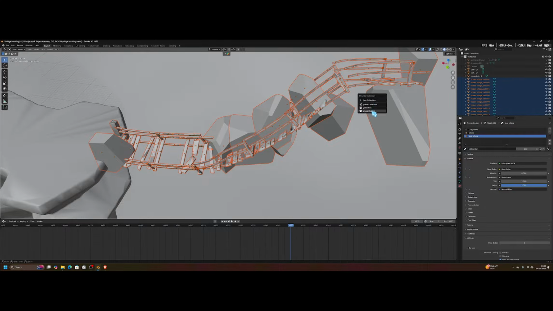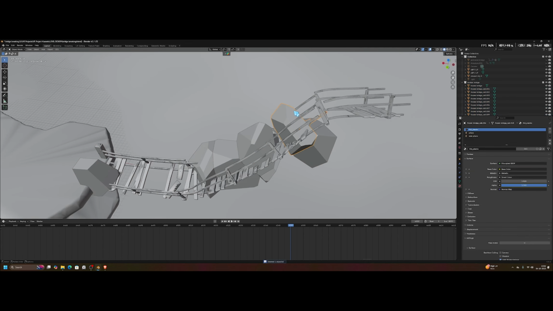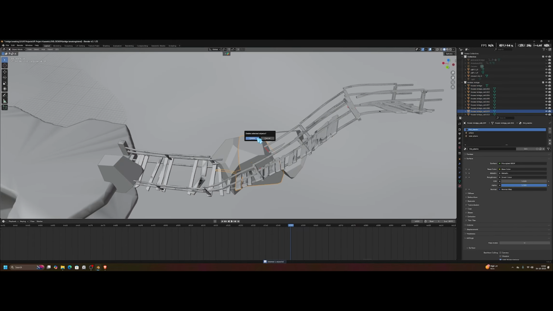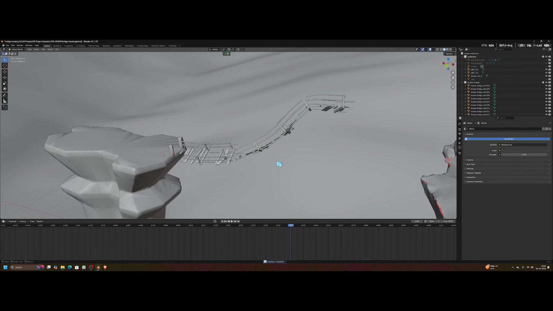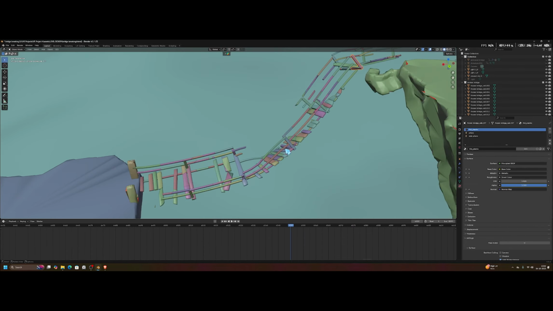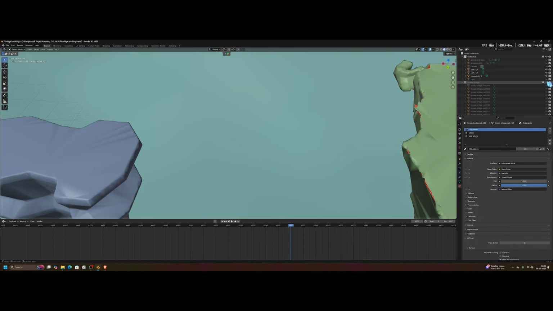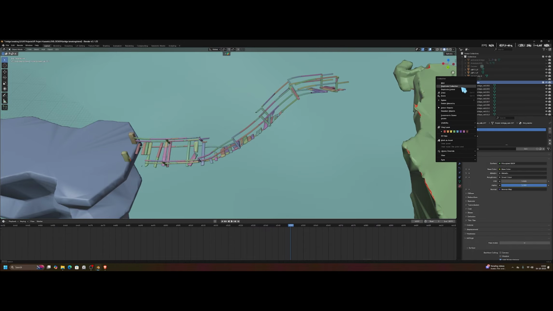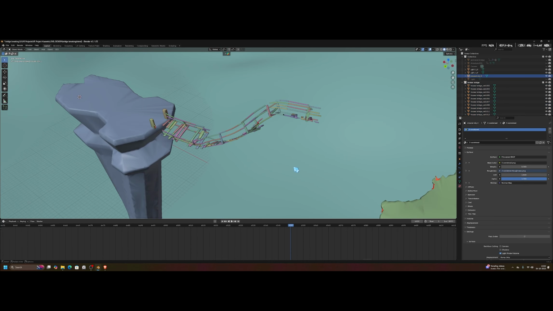Let's put this into broken bridge. Let's remove these elements. And let's also delete the whole main bridge. So now these are all small separate items. You can see it this way. And now we need to add rigid body to this. So this whole group needs rigid body now.